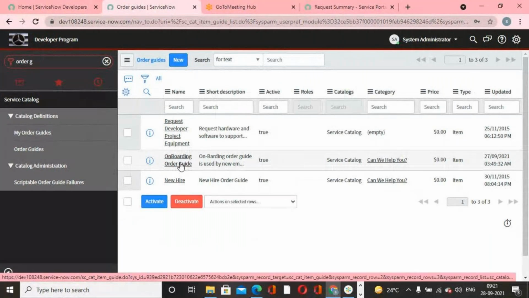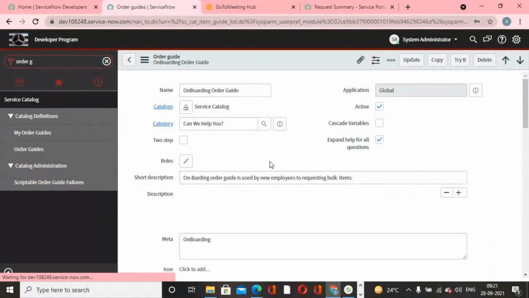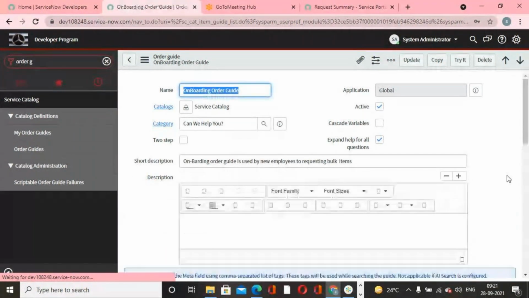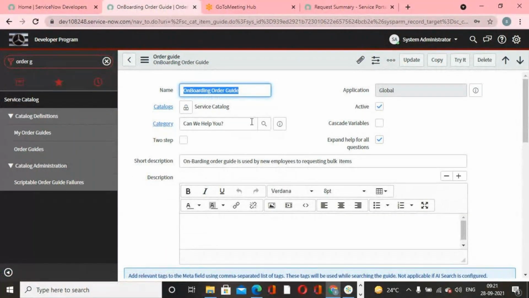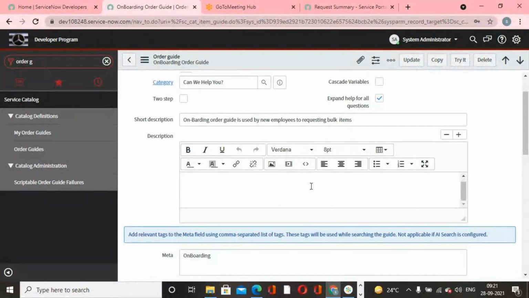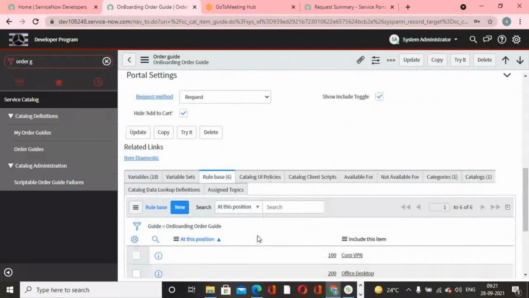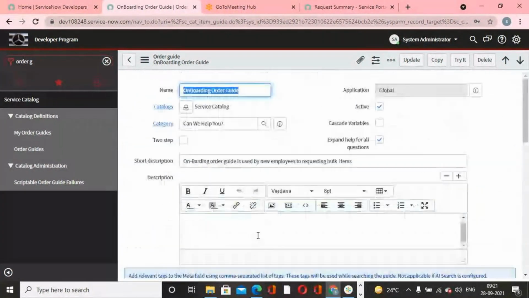So what is this two-step field? What does it do? Actually, this is a category working like a workflow. For example, you configure one workflow, and this workflow is attached to this order guide. At that moment, you may want to skip all the approvals. You just need to complete this workflow within only two steps. You have to enable the two steps.